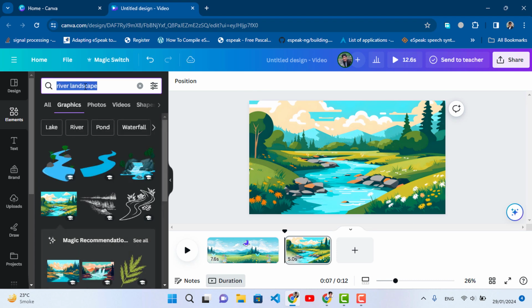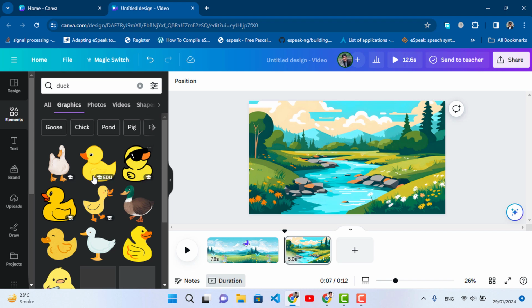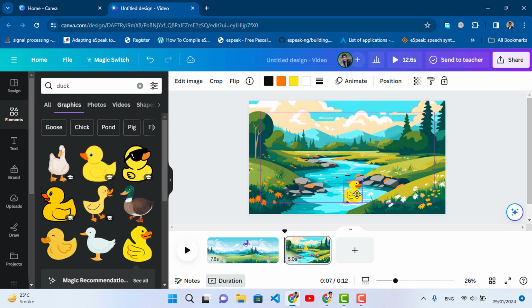Now let's search for duck. For example, add a duck to this river. Let's add this one. This is the one, we will add it. Let's add it here. Let's decrease the size. It will look like this.